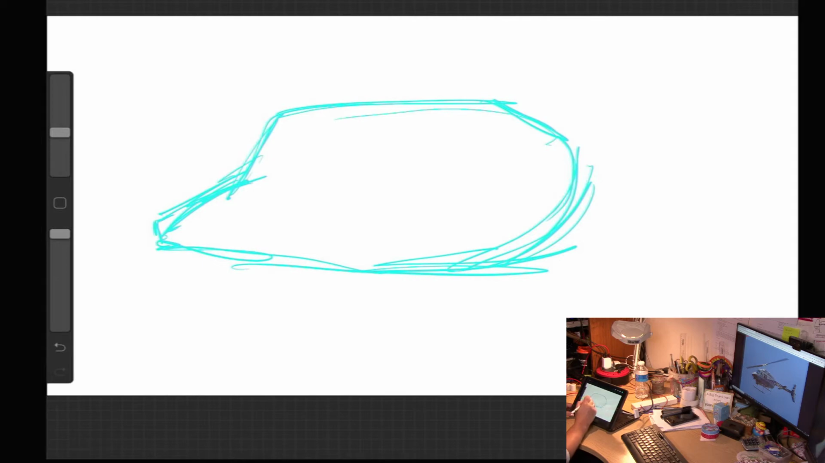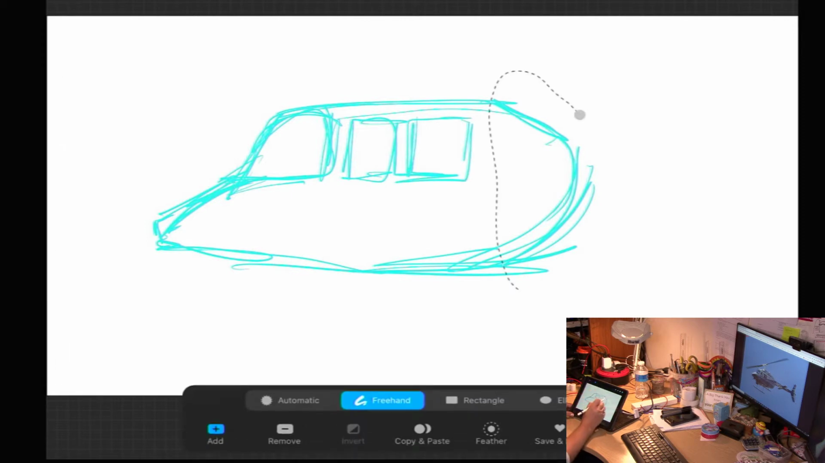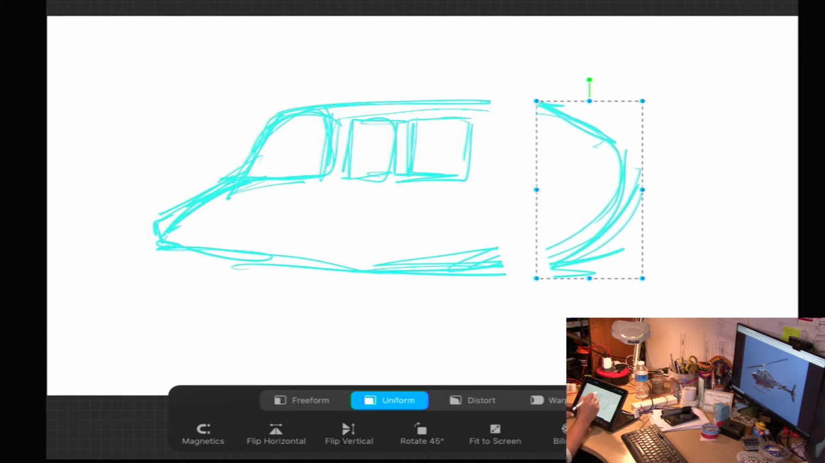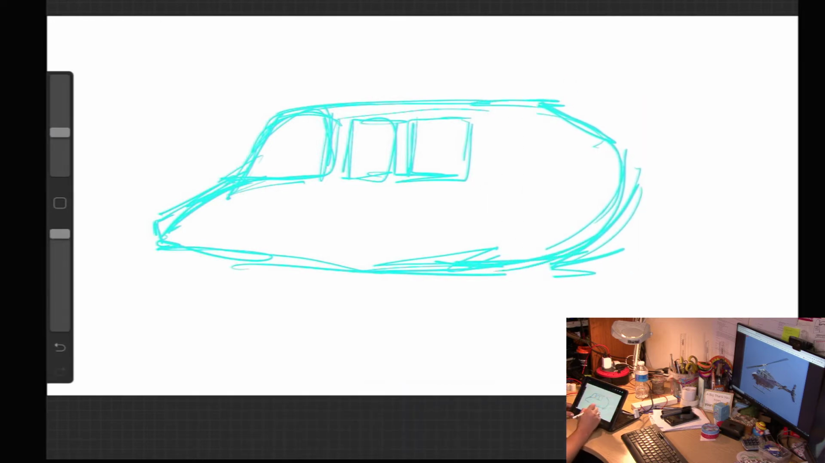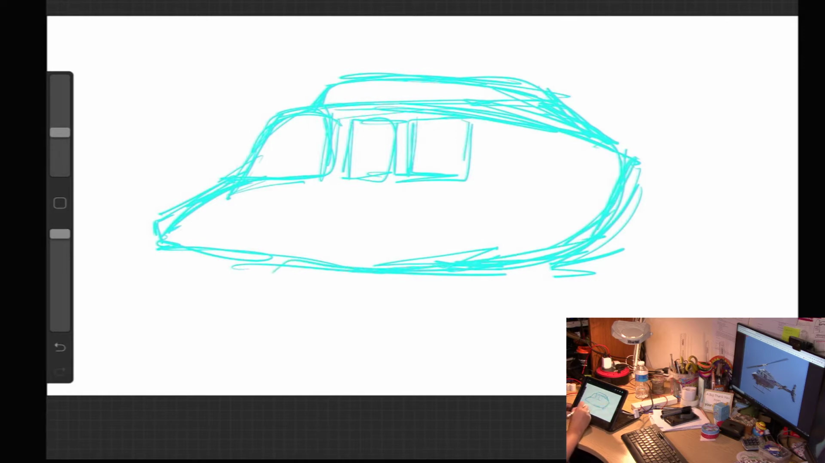So the shape of it is a bit like this, and it's got another window there, a bigger window there. This needs to be longer. The cool thing about drawing digitally is you can do that. Add a bit in. I'm just planning out the shape at the moment. It gives me a chance to refine things.